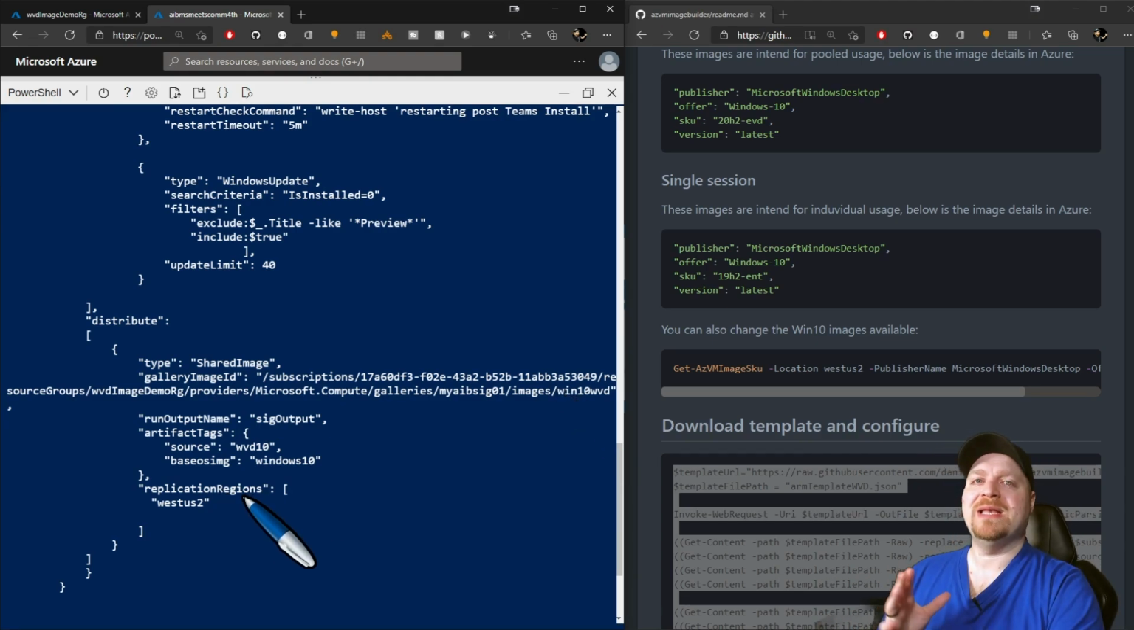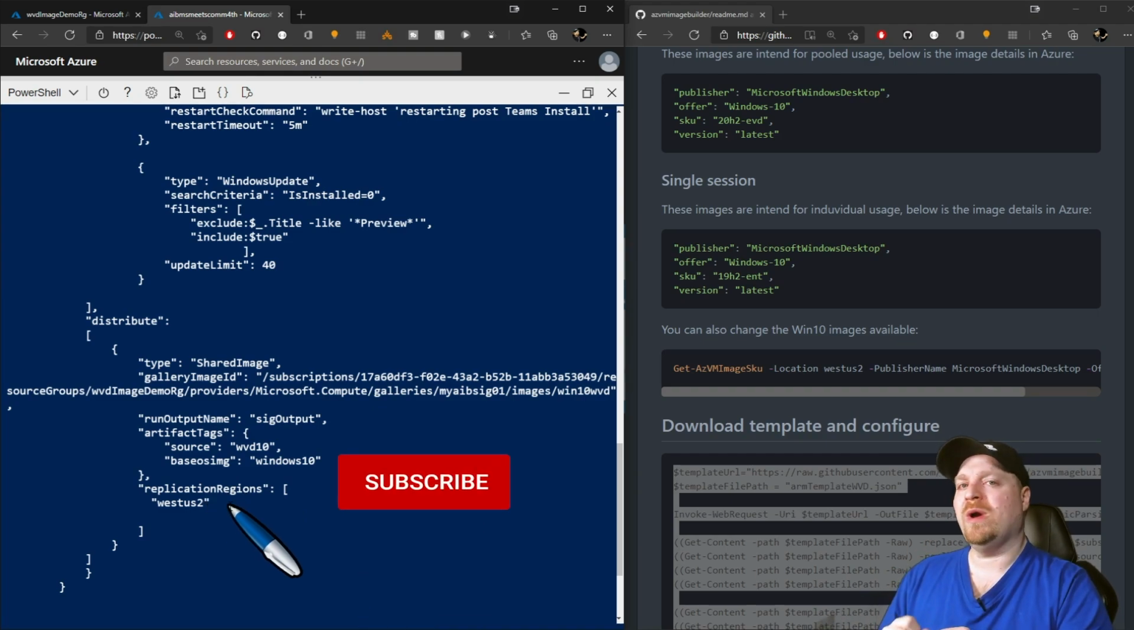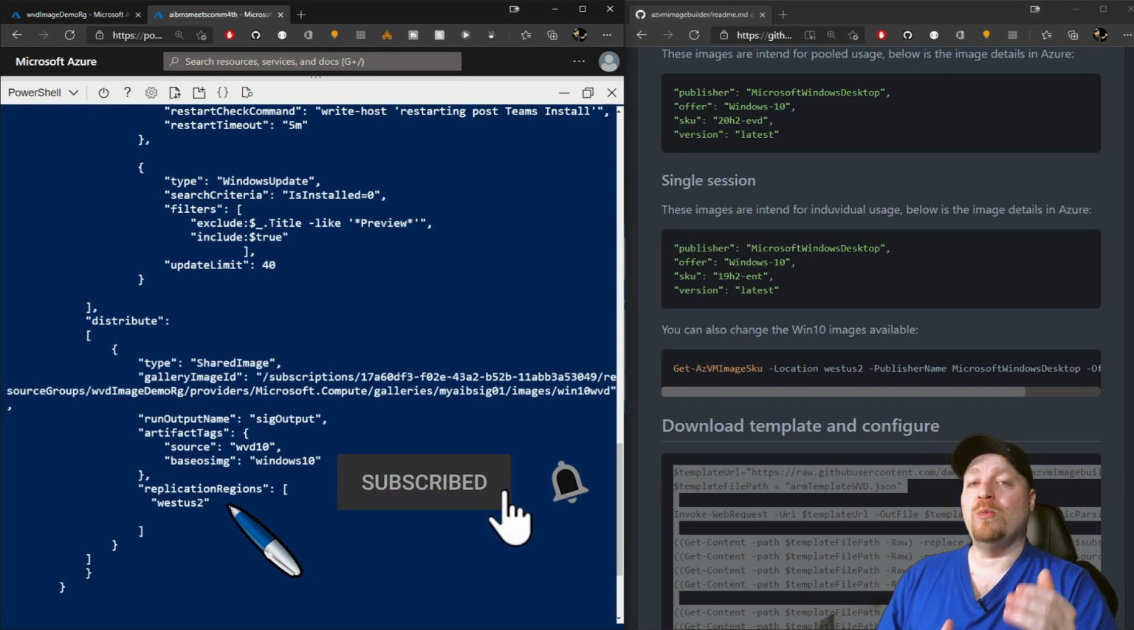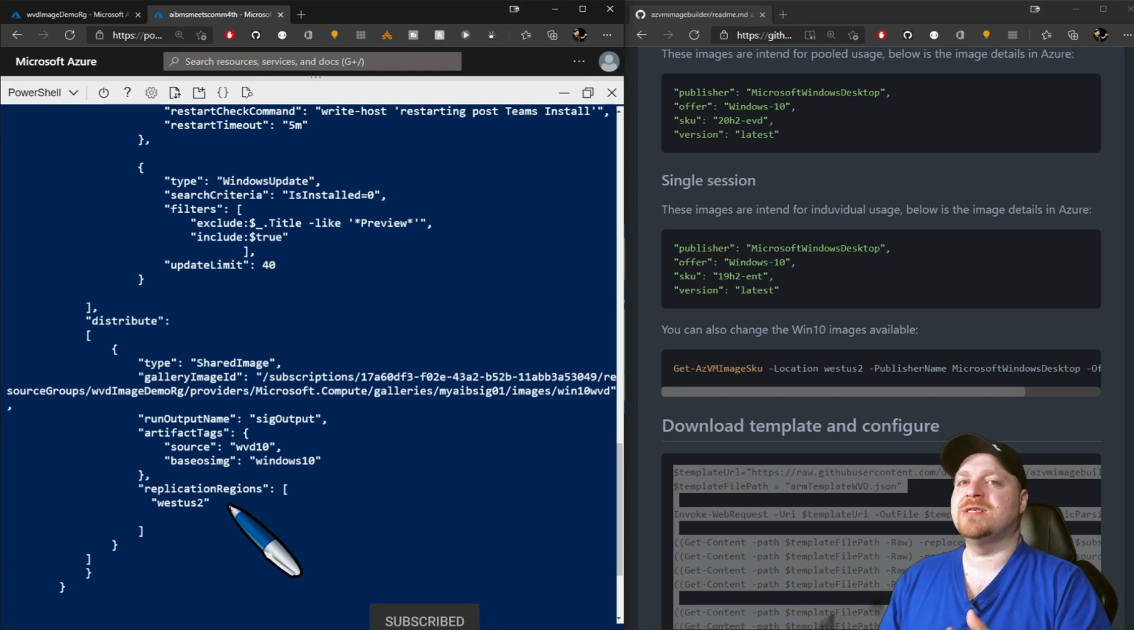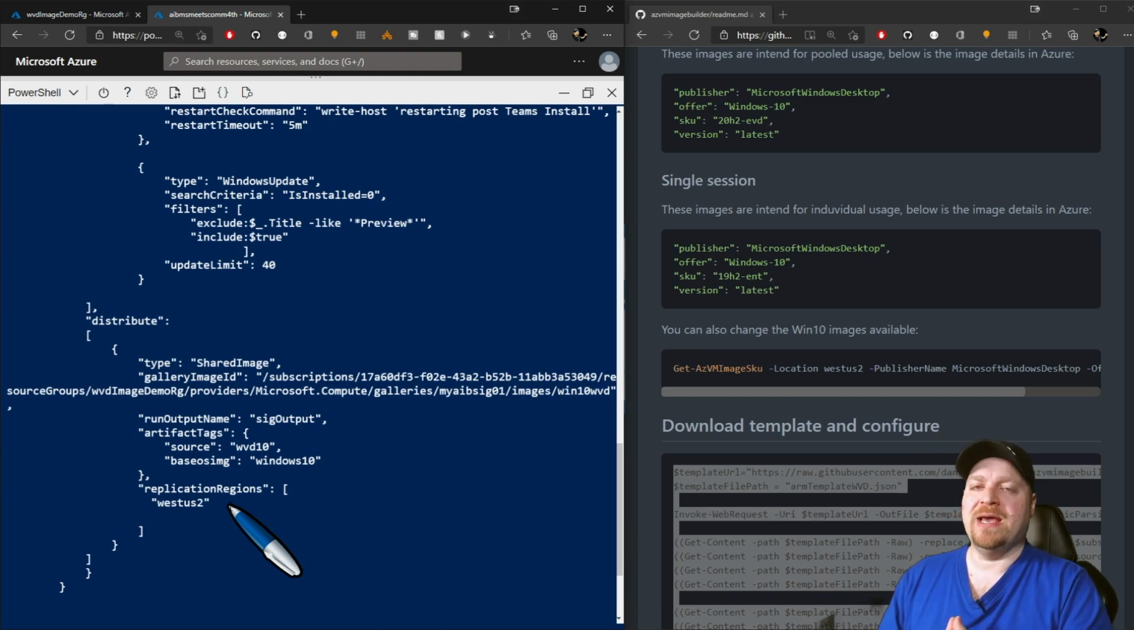And then we have our replication regions. Now by default, you need to have this in the region where your shared image gallery lives, but we could also add, if we wanted to, the other regions that we want our image ultimately to be in. In the example I gave earlier, we had 5 regions.